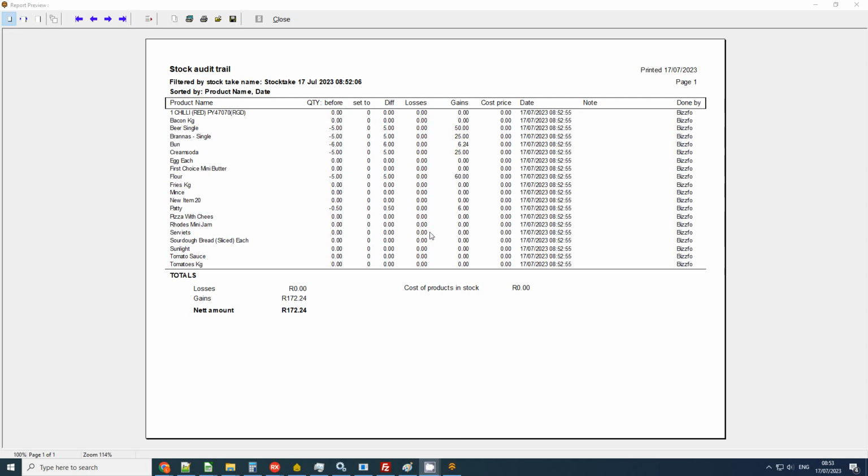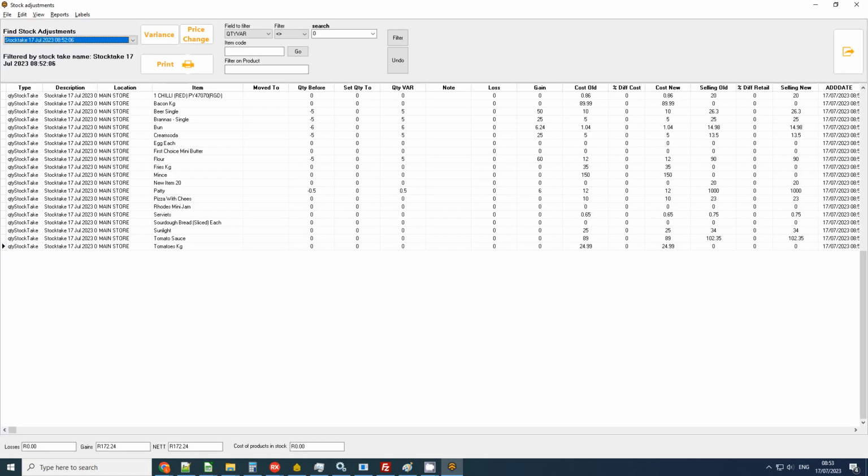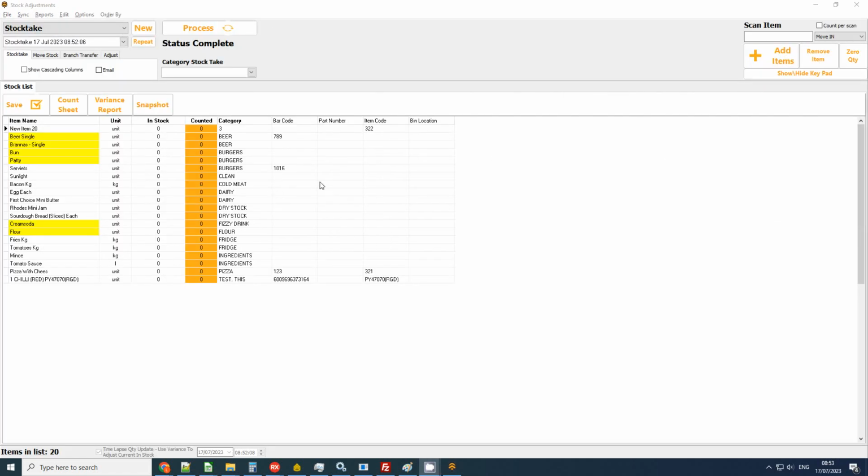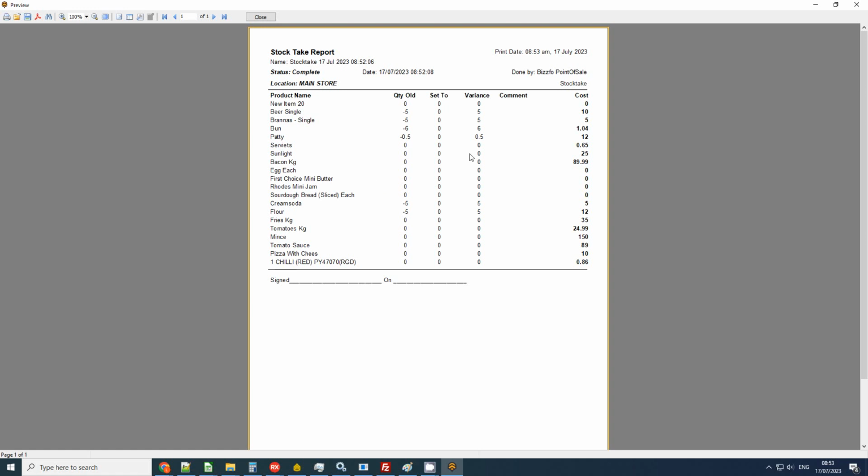And so there's no losses, but there's actually gains because we've gone from minus to zeros. Okay, good. From here I'd also like to show you this report as well. Print the Stocktake, so this would be the actual report, just another way of looking at it, the quantity set to and your variances. So this is something you can print as well.